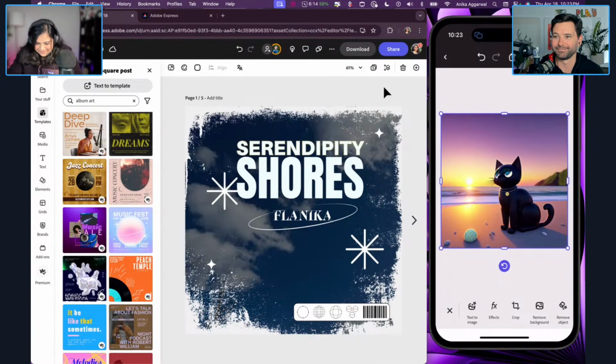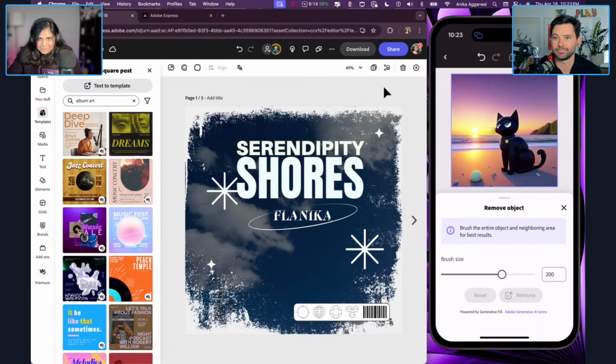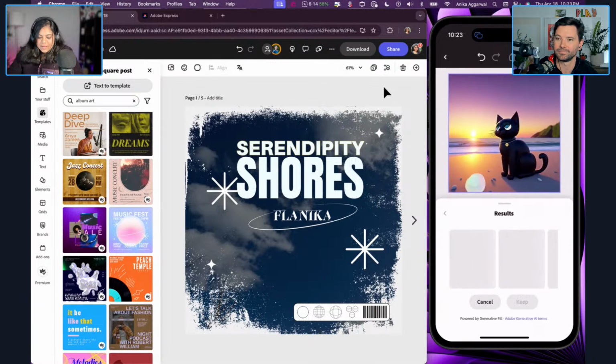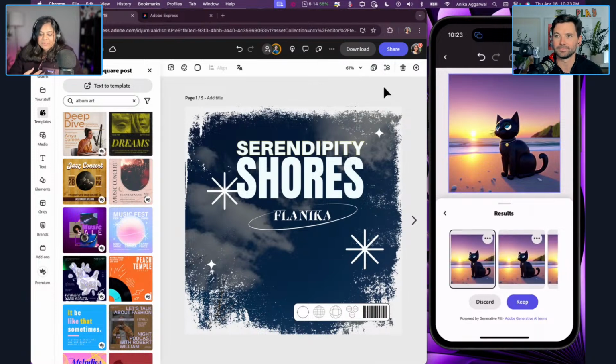Okay, so let's go with this guy. It looks kind of cartoony, and I kind of like that. Yeah. I want to use remove object here, because I don't know if I entirely want this little thing at the bottom left. I have my brush size, which is 200 by default, but it says brush the entire object and neighboring area for best results. So maybe I want to brush this out. Click on remove, and it's going to generate results for you that could potentially use generative fill from Photoshop, and then use that to generate something that you like. So wow, that looks perfect.